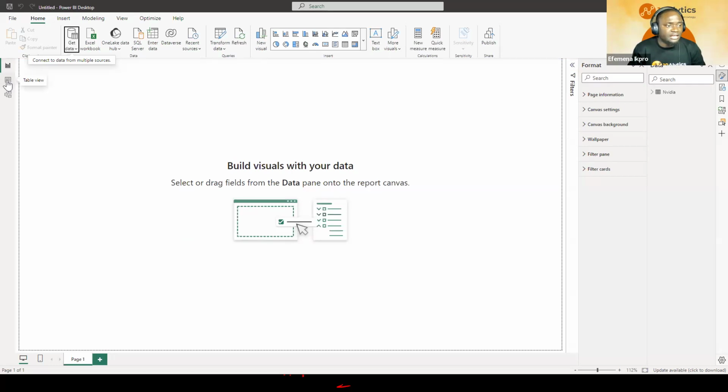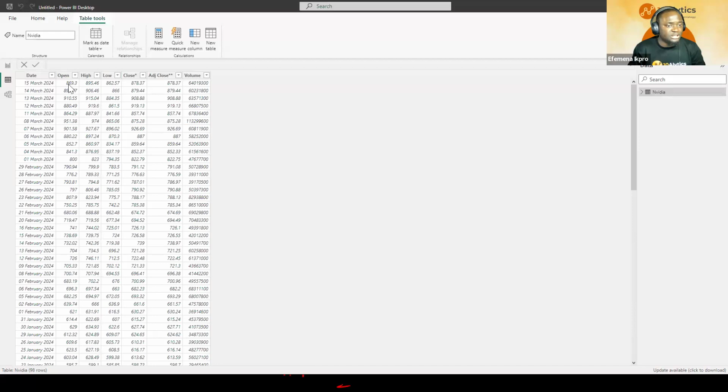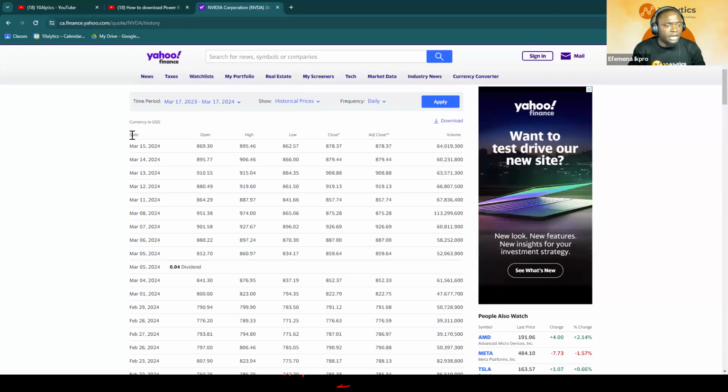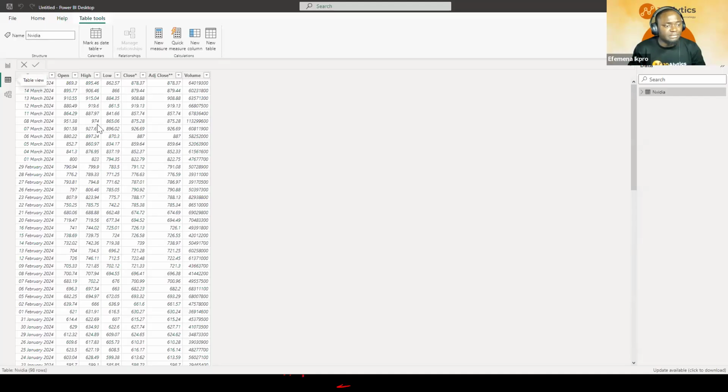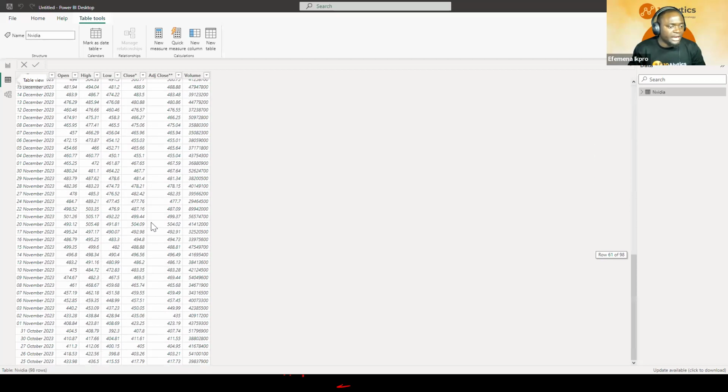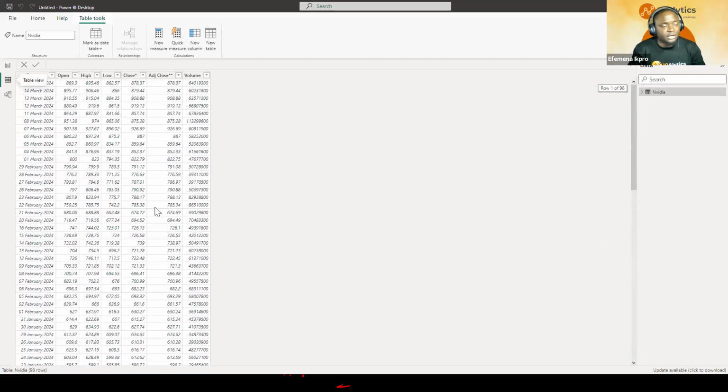Now if I click here where I have the table view, just click here, you'll see the data that you had on the web just a few minutes ago. The data that was on the web has now been extracted and transformed into this data within Power BI. You can see the data that existed on the web earlier is now in Power BI, and this is what we're going to use to perform our analysis.